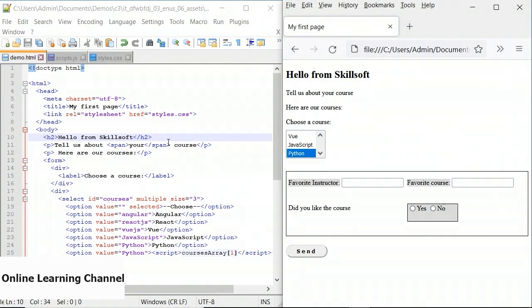Now, in previous demonstrations, I did mention how to add JavaScript to your web pages. And for this demonstration, we're going to use an external JavaScript file. I'm going to open up my Windows Explorer window now to show you where that file is located.